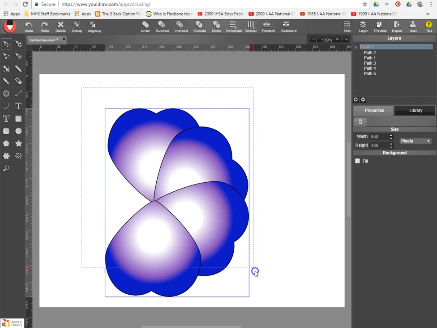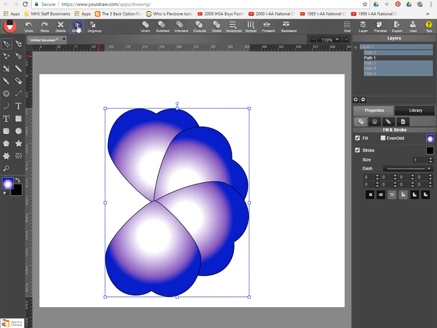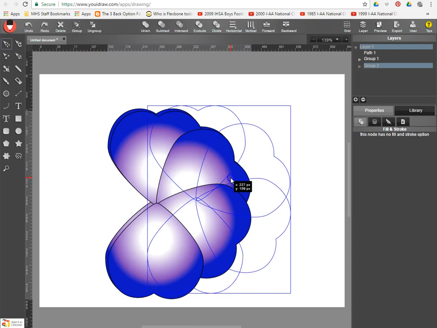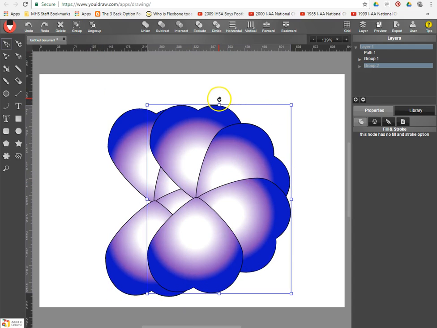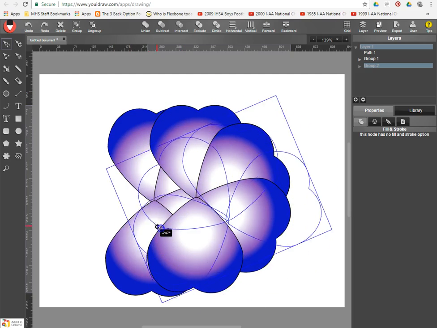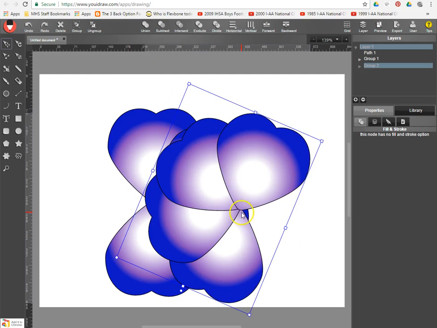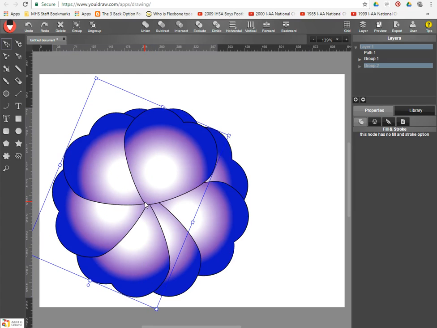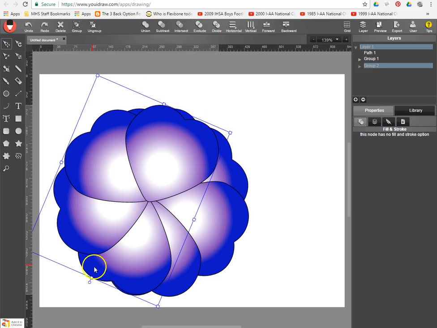So if I do it like this, if I group that and now press Control-C, Control-V, I now have an entire other group that works together that I could turn at this point in time and overlap and make it look like there's just all these petals going around in this one flower. So I've now created, very quick and simply, all these petals going around this one flower.